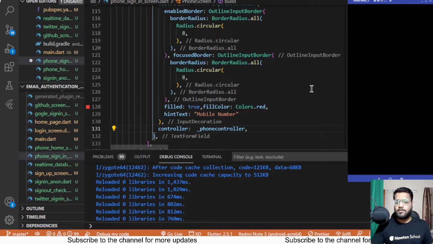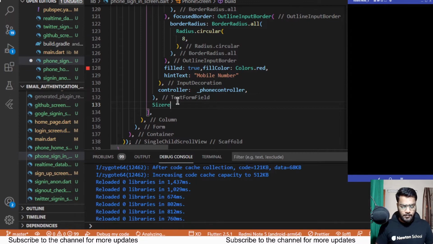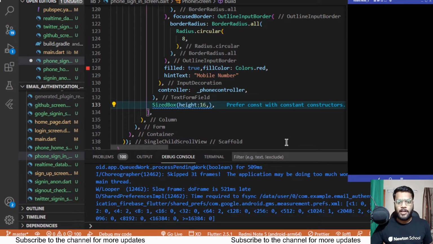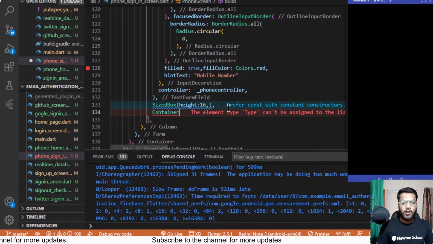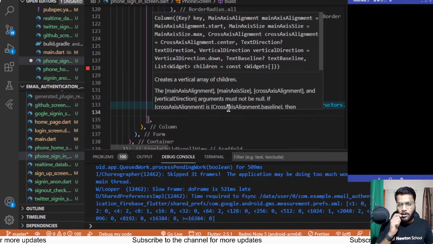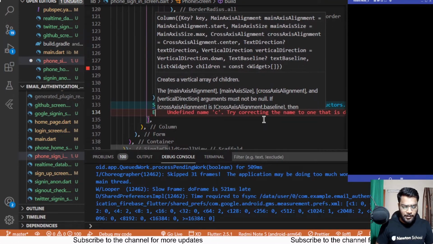And after this text form field we'll be having another size box and later a button. So let me add them as well. So herein I have added a size box as well with the height of 16, and next I need to add a container, or I can replace this container. Earlier I was thinking of having a container with the width of infinity, but I can replace that and add an elevated button directly.